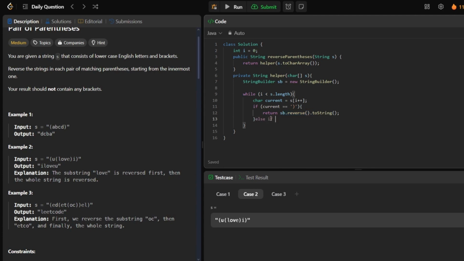Otherwise, else if our current character is equal to an open bracket, we are going to do sb.append, and we're going to call back to helper of s. So that's why we are using a return here, because this is going to be a recursive method. So each time we see an opening parenthesis, including our first opening parenthesis, we're going to call helper, and it's going to create a new smaller substring. And that's why i is a public integer. That way we can recursively go through this without worrying that i is changed.